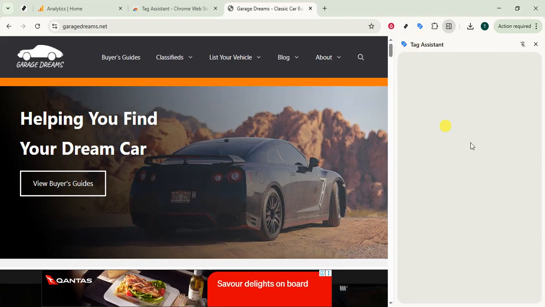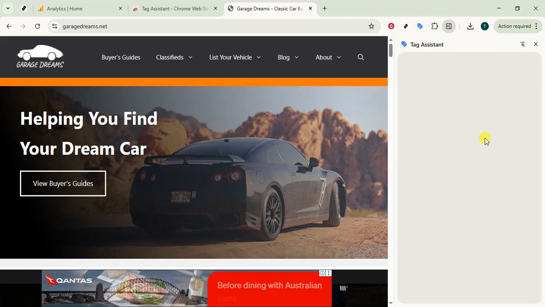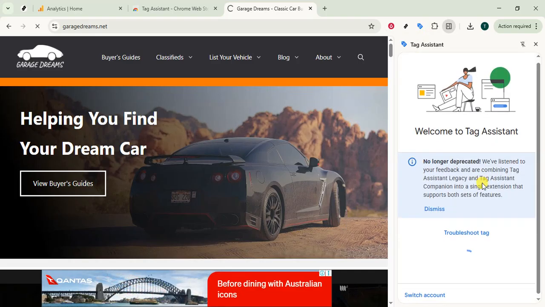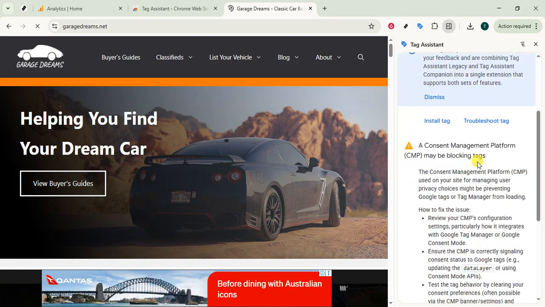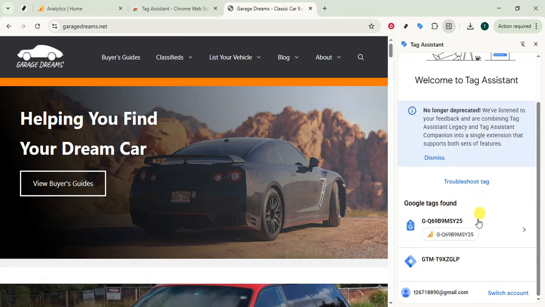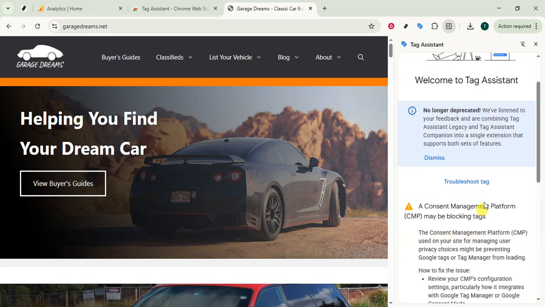If you only see an older Universal Analytics ID that starts with UA-, then GA4 is not installed. If you see both a G- ID and a UA- ID, the site is running GA4 alongside Universal Analytics.